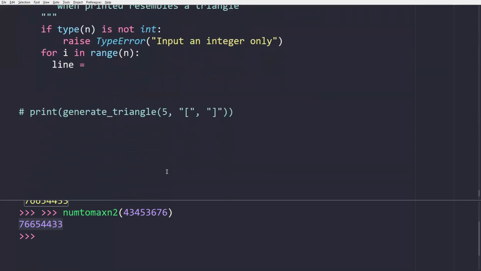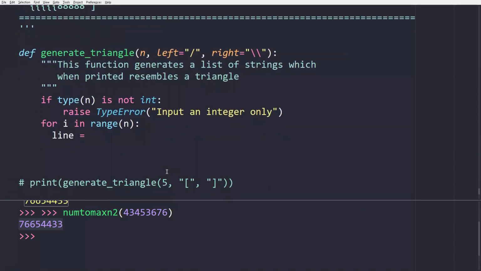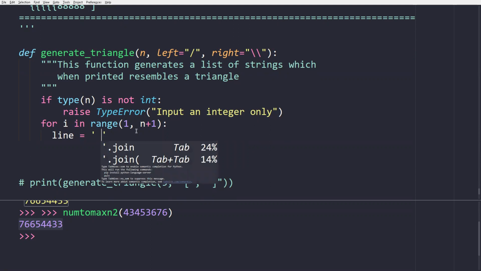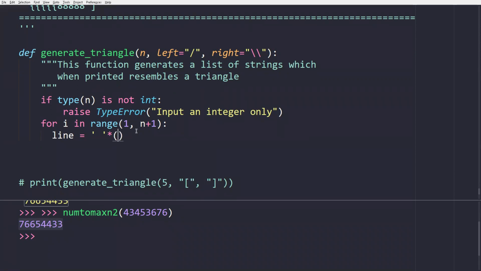So 4 spaces, that could be, okay, we could start with 1 here. The 4 spaces could be space, remember the sequence, repetition, so multiplied by n minus I. 4 spaces, plus the left character multiplied by your I, plus the right character, multiplied by the I as well.